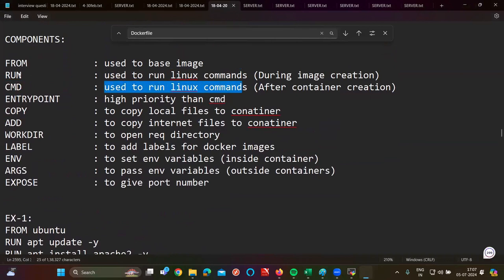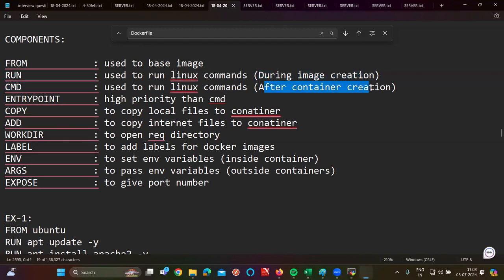The only difference is RUN will execute the command during image creation. That means at the time of creating the image, this command will execute. But CMD is not like that. Once you create a container, then only this command will execute. RUN during image creation, CMD after. Let me show it with a practical example.